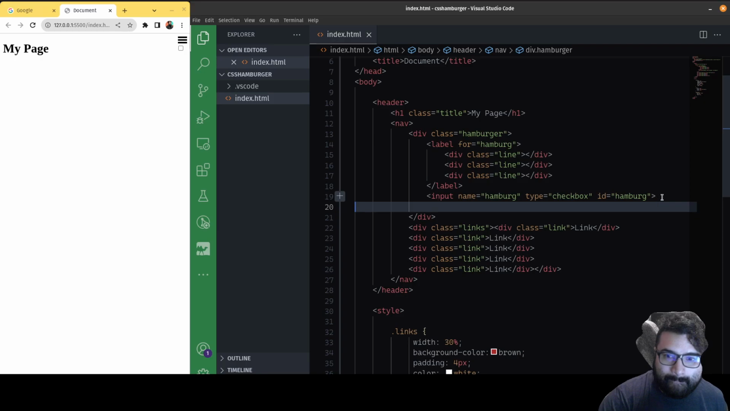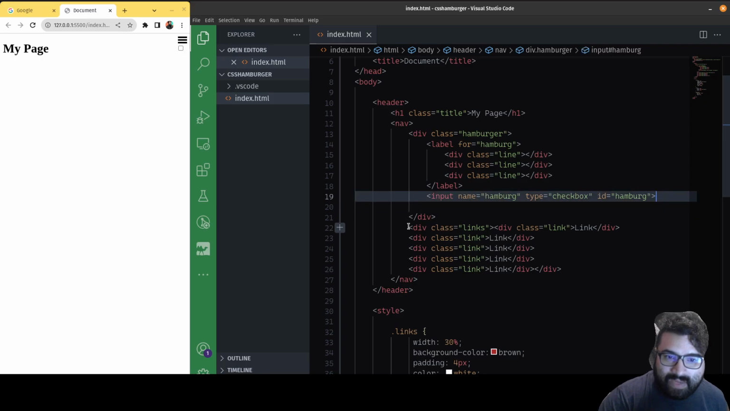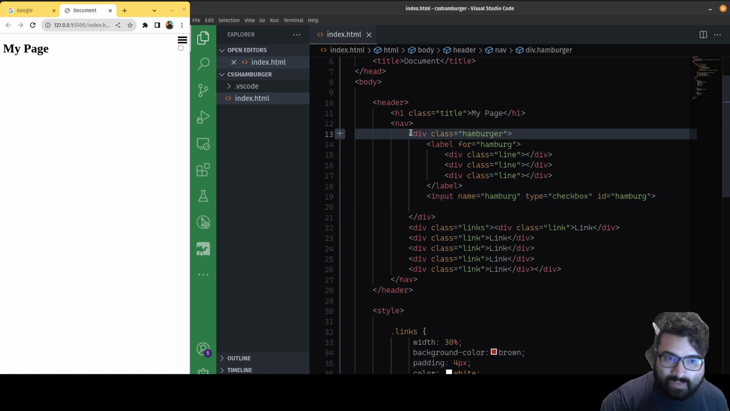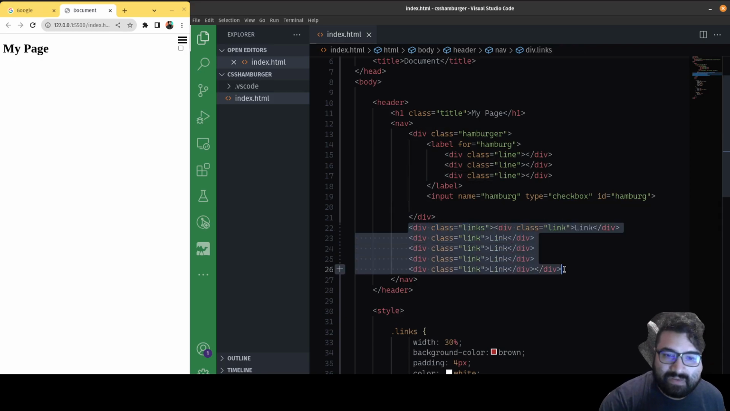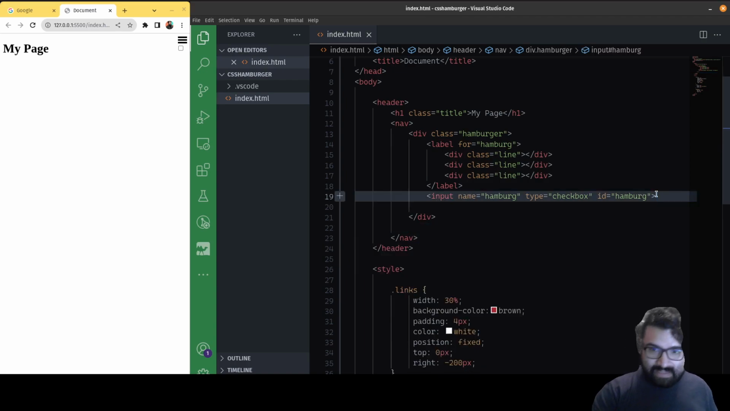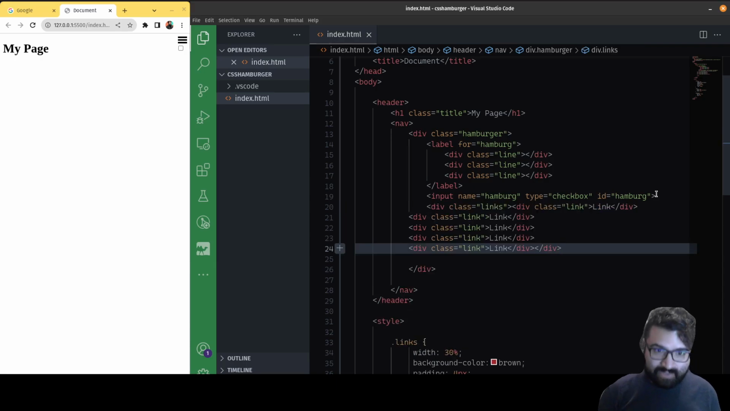So let me think here. Is that adjacent? So let's see here. Basically, we want that input to be adjacent to our links. So what I'm going to do is reposition the links inside the Hamburger div, because it needs to be adjacent to that input. And you'll see why in a moment. So let me save this.